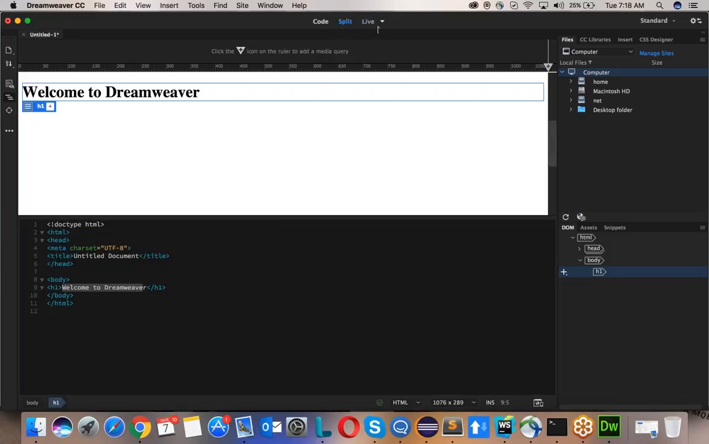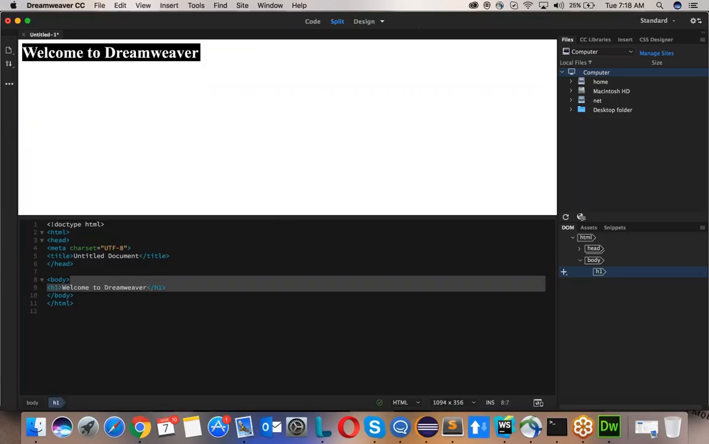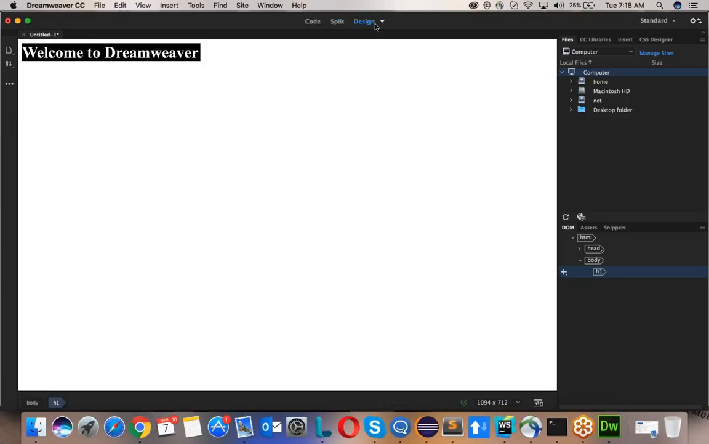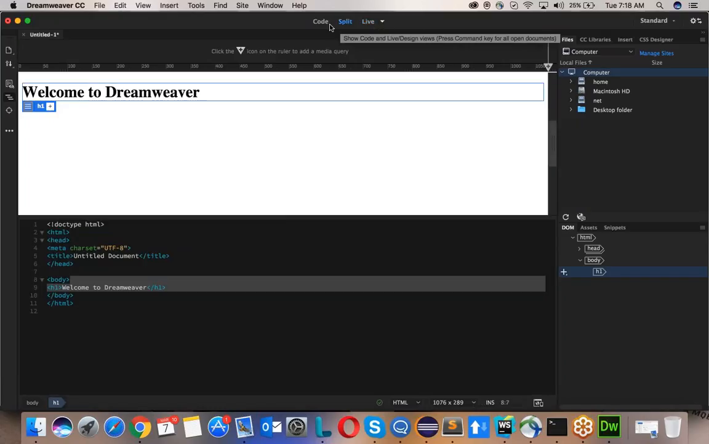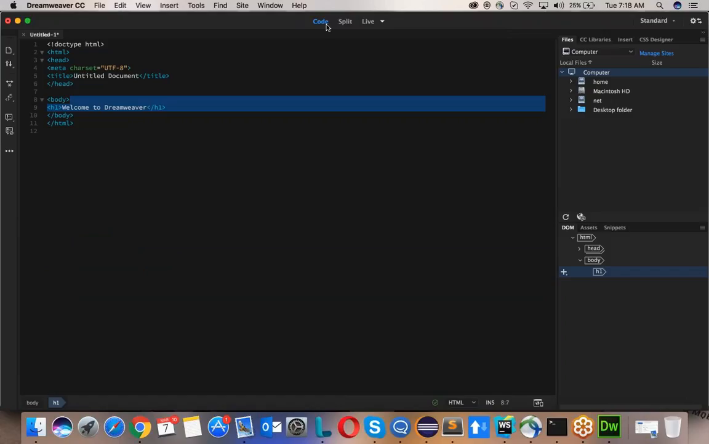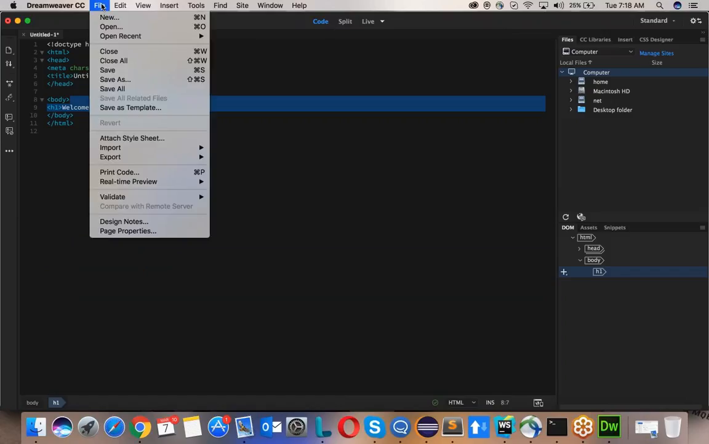Live view is nothing but how it appears on the browser. So these are the three things: go for live view, split and code. Here you have a toolbar, and you have multiple menu bars. Here you have multiple menus.